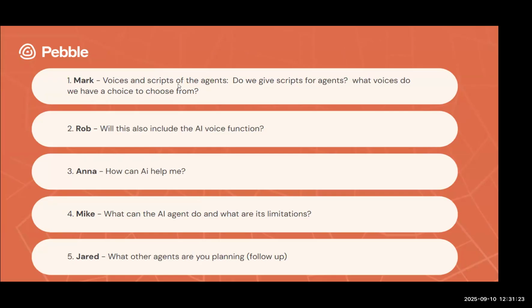So we have one from Rob, and I think Rob is here, if this is Rob Warfield. So will this also include the AI voice function? Rob, if that's you, can you give us a bit more context here? I don't think you wrote that. I didn't put that in. It's probably a different Rob. Sorry. Okay, I was wondering. I can't remember. No worries.